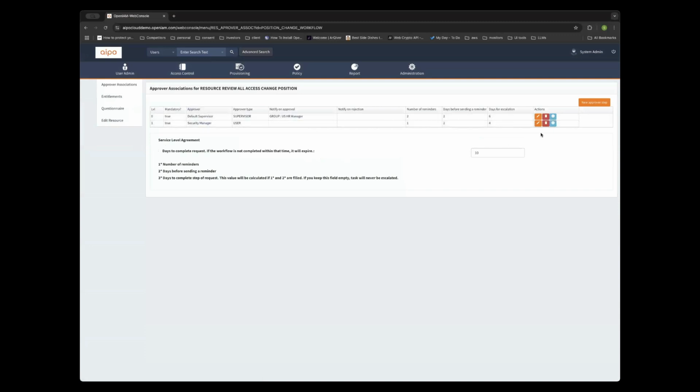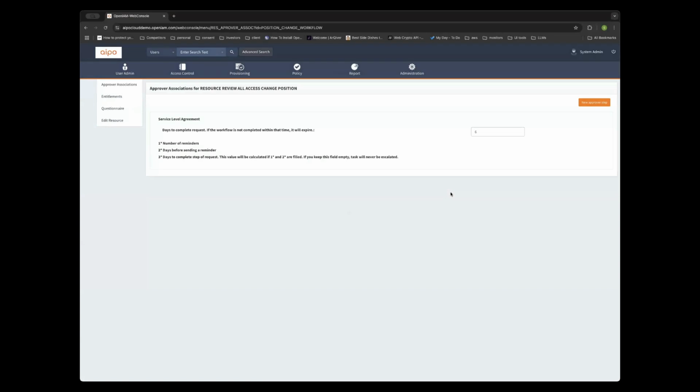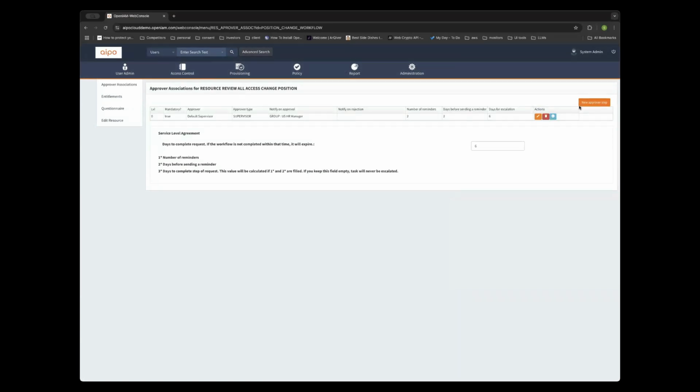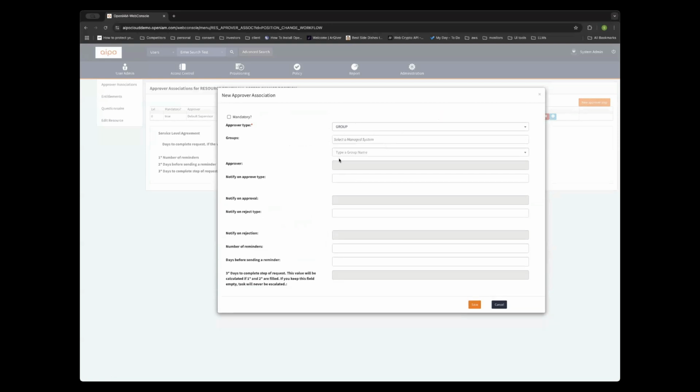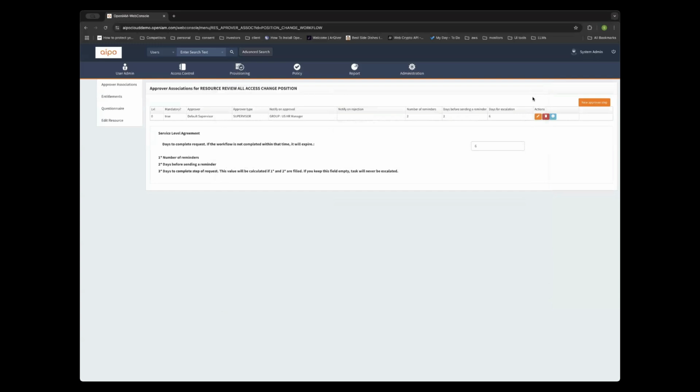So for example, if we don't think the security manager is needed for a position change, we can blow that away. And then we can simply add another step, and we can say, well, who knows, maybe it's somebody in a certain group that you want to use, right? So you can define these, and we'll go over the workflows in great detail in the next session. But in this way, you can define the approval steps that this workflow needs to do.